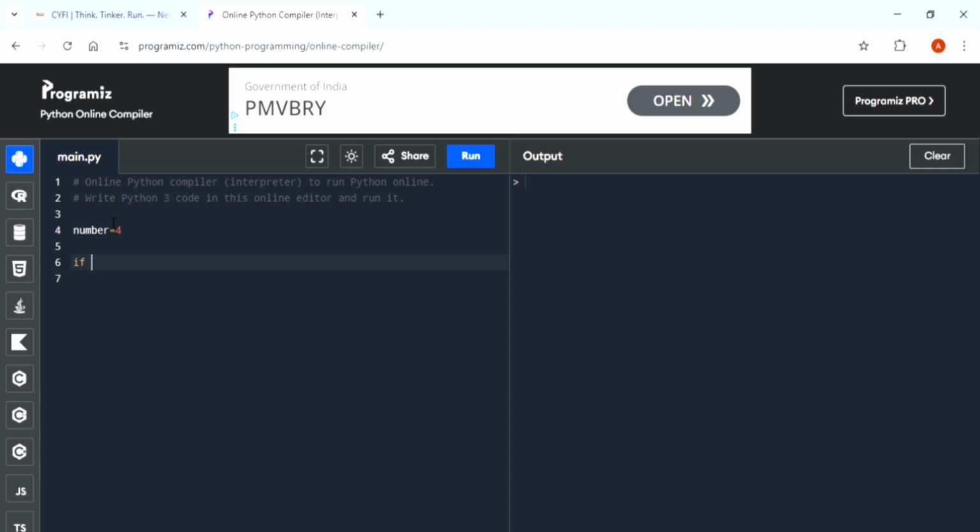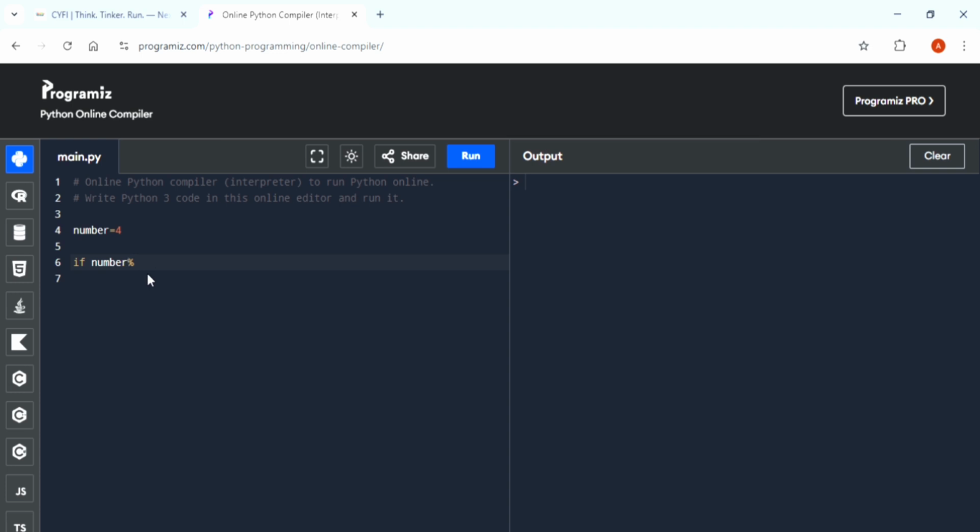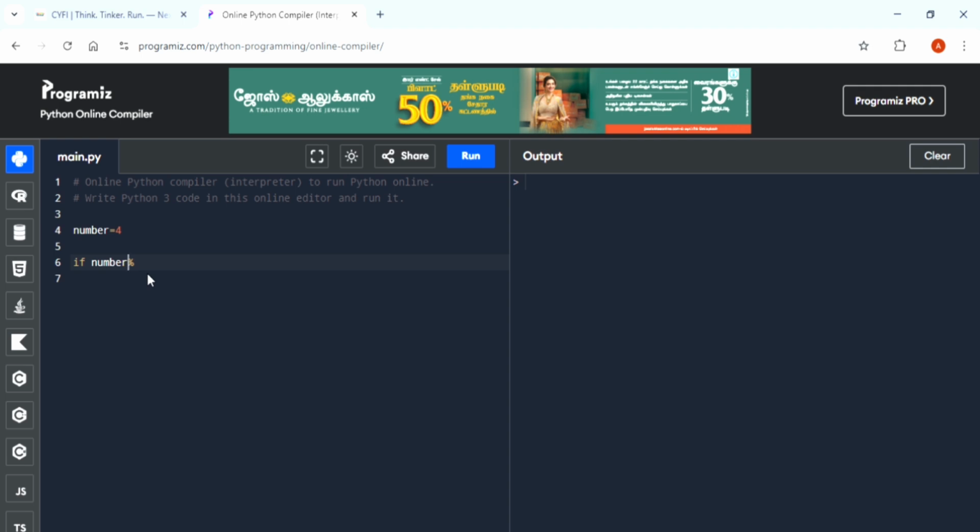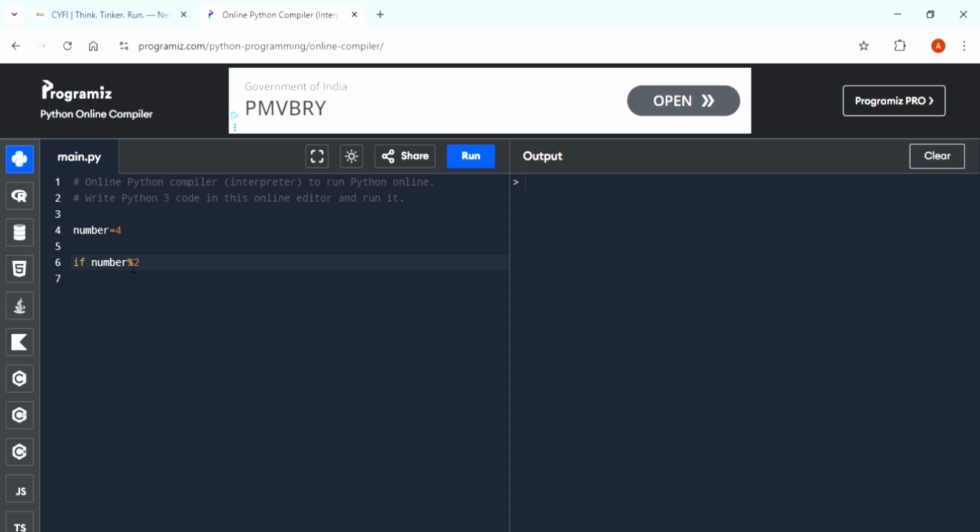So if number, this percentage symbol is known as the modulo operator. In Python, the modulo operator gives the remainder when a number is divided by another number. So number modulo 2 gives the remainder when the number is divided by 2. So equal to 0. Why two equal signs here?